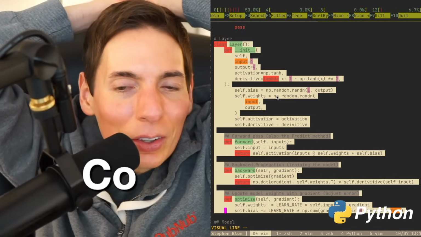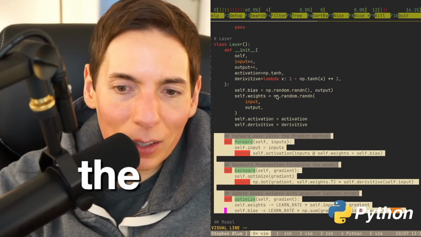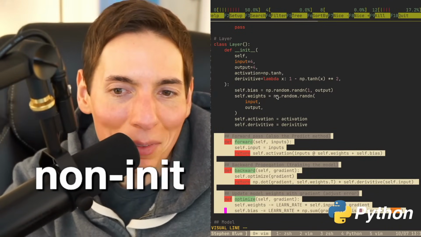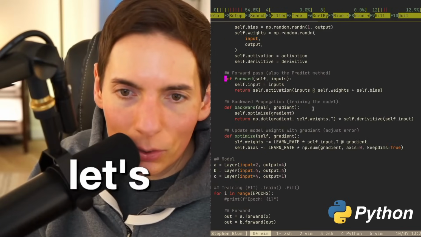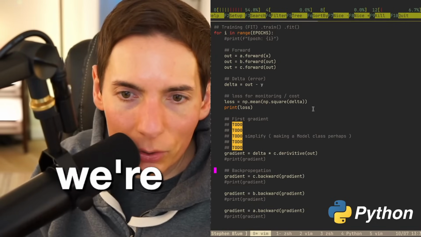Clean code. And look, the non-initialization methods all only have 2 lines of code in each of them. Isn't that cool? Let's see if we can optimize this last thing, and then we have to wrap up the stream. We're going to optimize this last thing here, you guys.